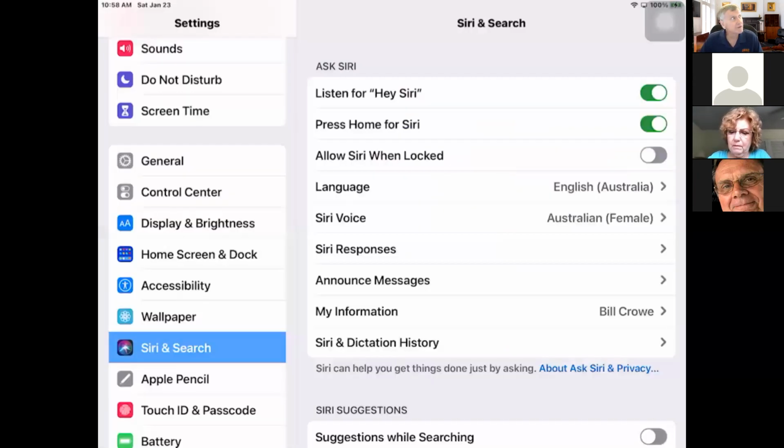See where it says listen for Siri? Listen for Hey Siri, I have that turned on. I have press the home button for Siri. And I have allow Siri when locked turned off on my iPad. Okay. I turned off Hey Siri on my iPhone.